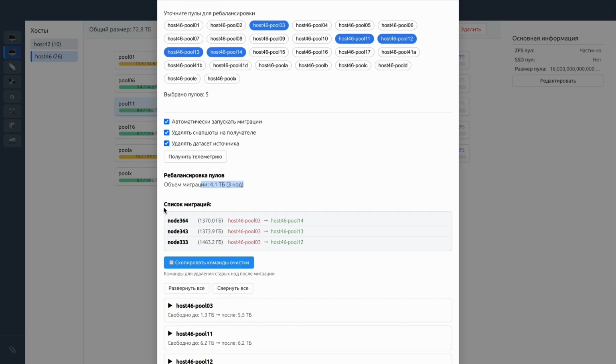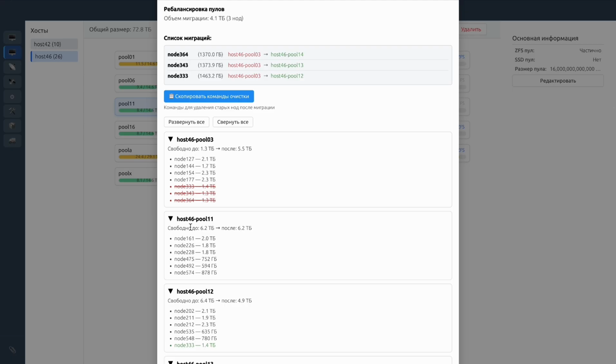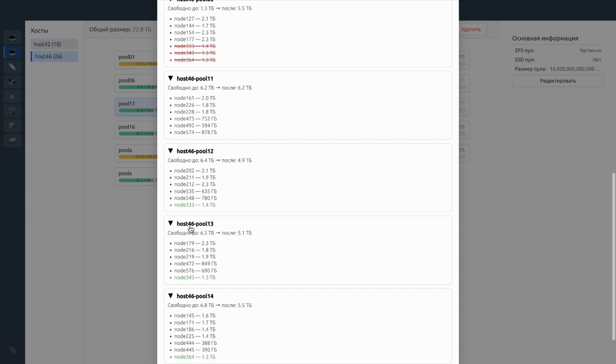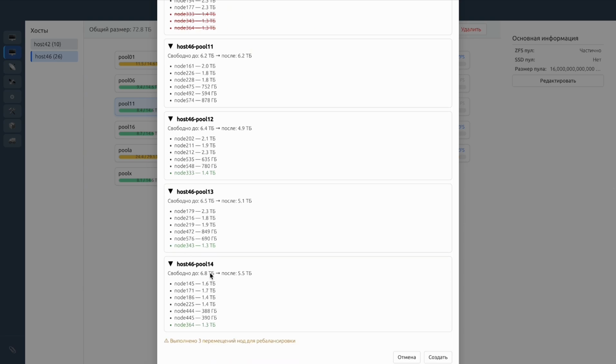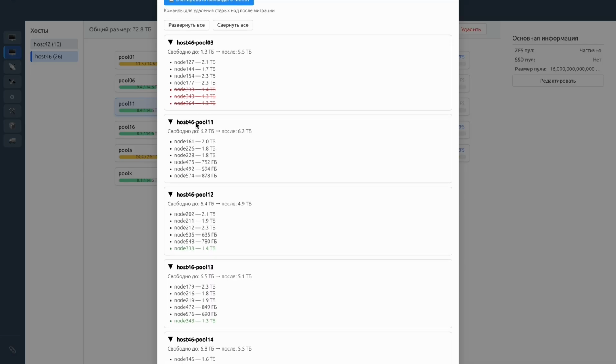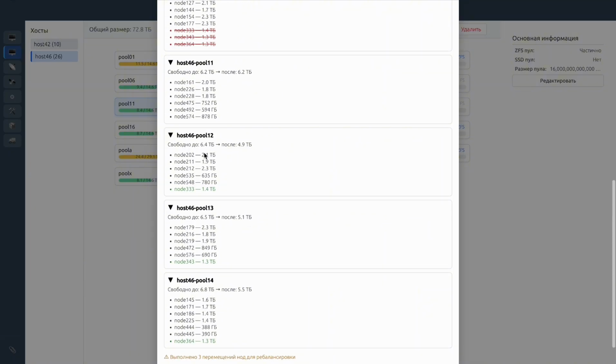A detailed migration list will also be provided, including which nodes will be moved to which pool, broken down by each pool. We'll need to visually check which nodes will be leaving and to which pool they'll arrive. I've allocated 4 pools, but 3 nodes will be migrated to balance the occupancy. The 11th pool didn't make it into our migration because it was the most filled. It had only 6.2 terabytes free at the start of the migration. The other pools had more free space, so that's why they were selected.